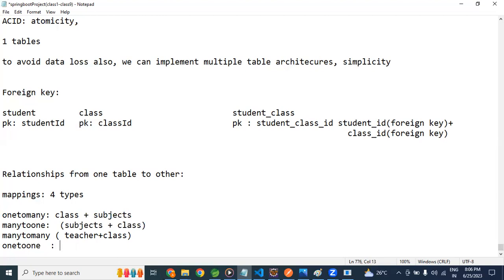Like class teacher. If I say one class will be having the class teacher, this class teacher is not a table, but as a relationship, I'm saying one class can have one class teacher, and one class teacher will be the class teacher for one class. It can also be for many classes, but in this case I'm giving the example as one class. So this is a one-to-one relationship.